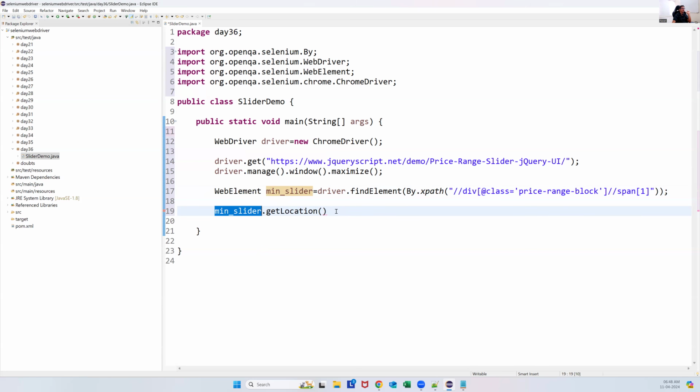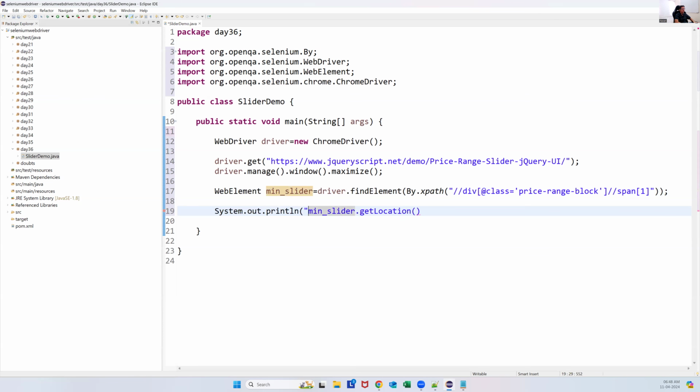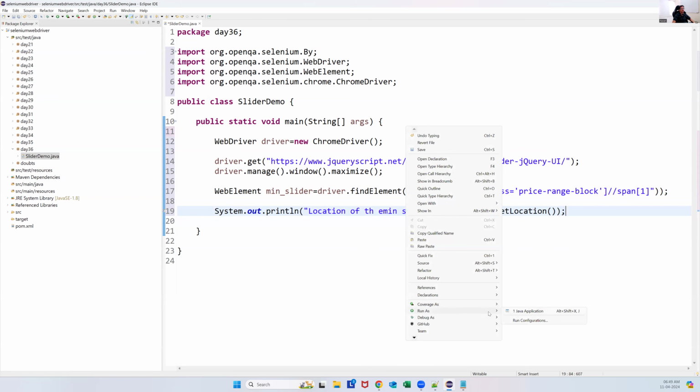This is the method, and this method will return the location of the element, like the x-axis and y-axis. So let me print this. Location of the minimum slider. Okay, we'll see what this will return.